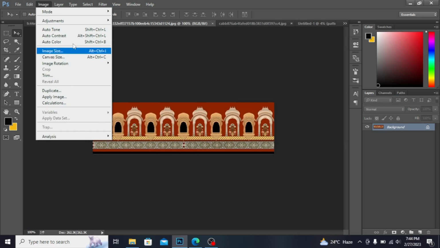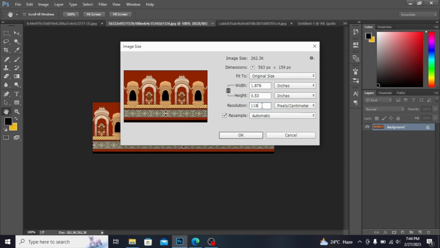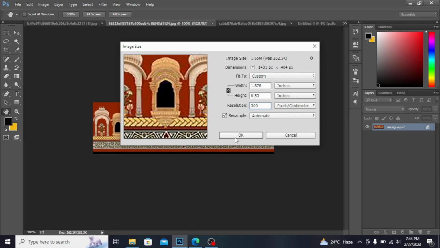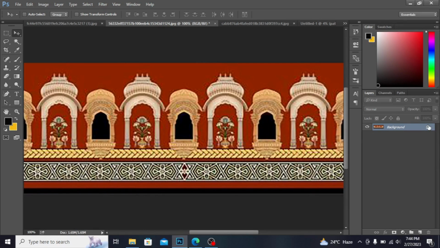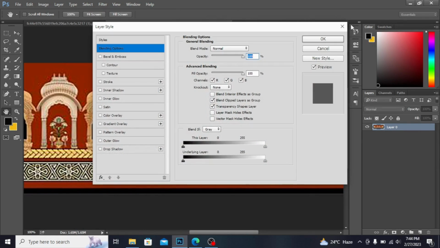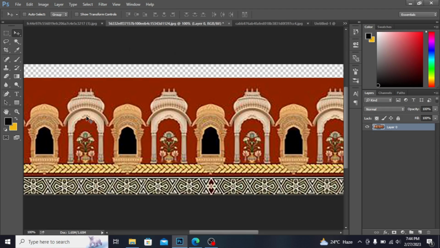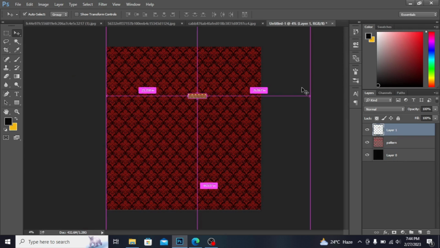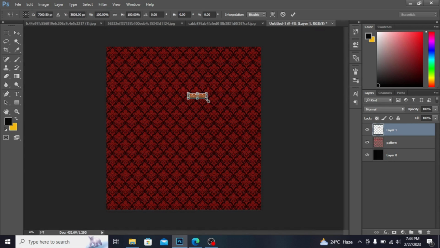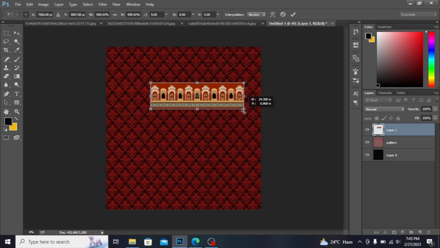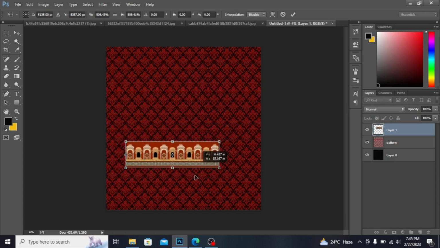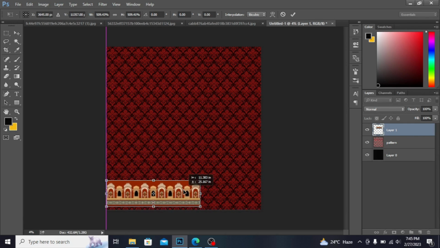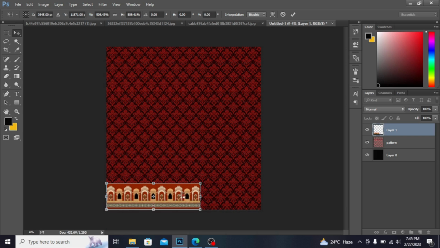First I'm going into the image to see the image size. To increase the resolution, I'm taking this 300. Unlock this layer. Guys, with the help of the move tool, drag this file into this file. You can see now, press Ctrl T to transform. Make the size larger by pressing Shift and Alt. I'm placing this here. Press Enter.